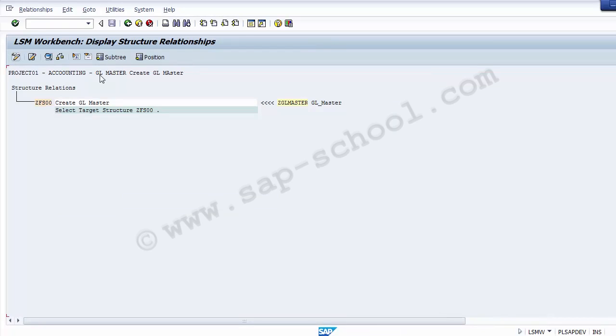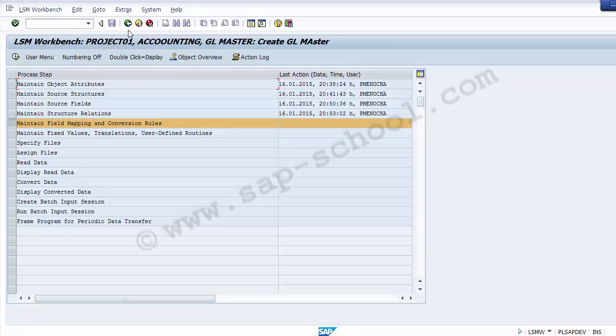So we can go now from the display part to the change part, and then we can save this screen over here. We don't need to do much in it. Now we can go back, and you can see the system automatically moves to the next step, because we don't need to do much on that. We just need to change and save so that the structure relations get updated with the fields.